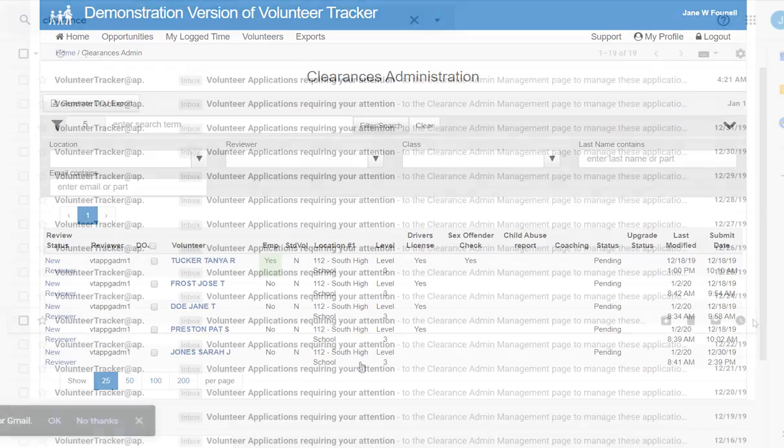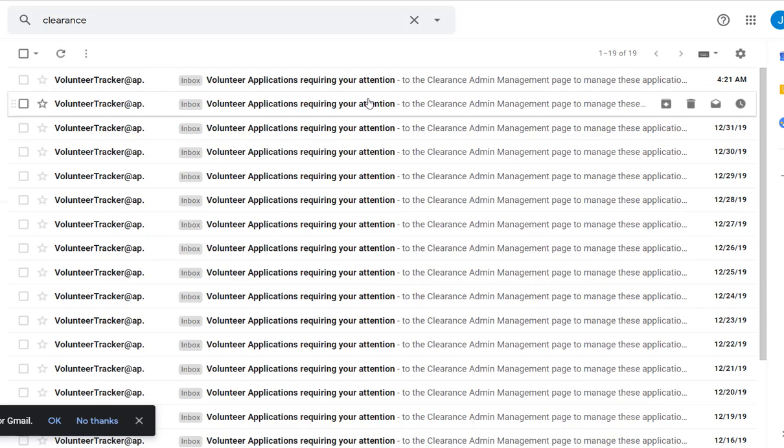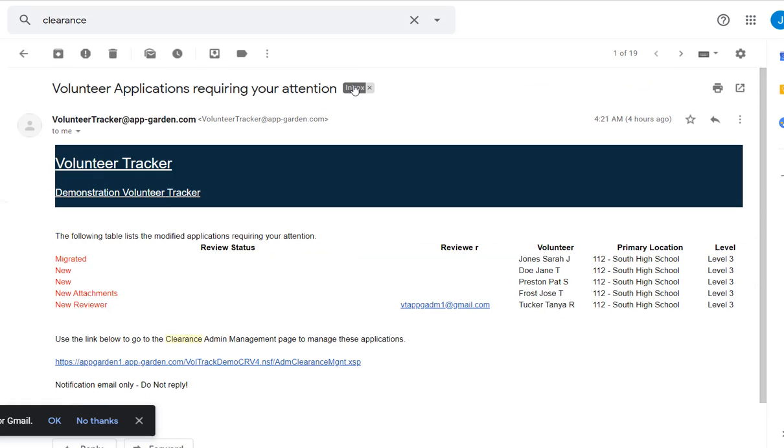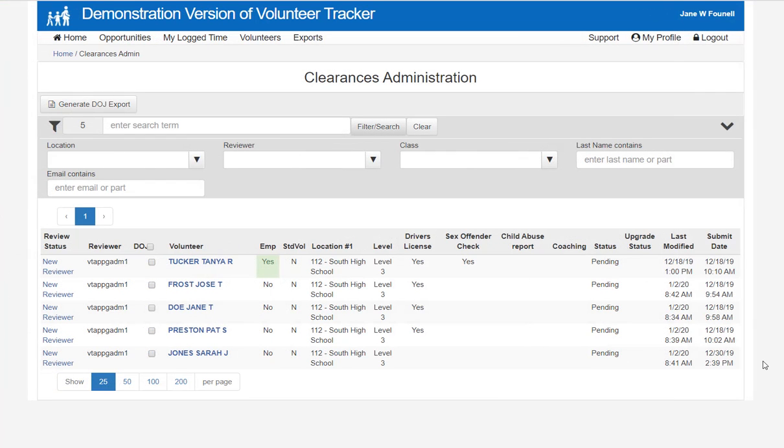And the last thing that I wanted to talk about is the daily email that you're going to receive titled Volunteer Applications Requiring Your Attention. This is going to include any volunteers that are new applicants that you need to process or any with new attachments if you've asked them to provide those attachments. So we'll just open this email up. You can see here everything that we had before. And so we can just simply click on this clearance admin link, and it's going to take us right back to where we were before on that clearances admin page.